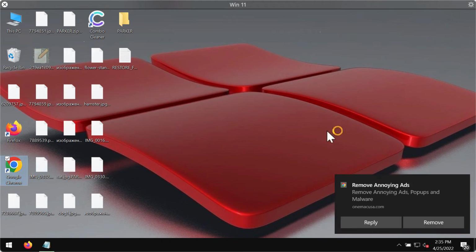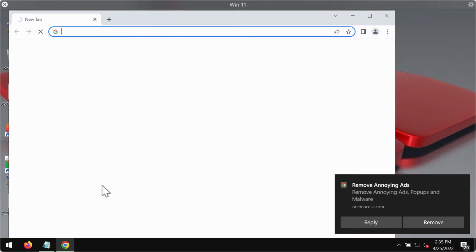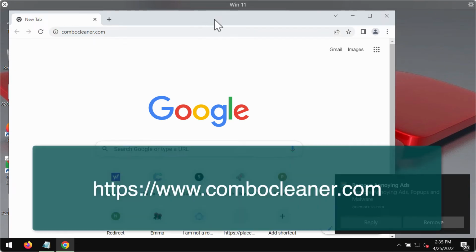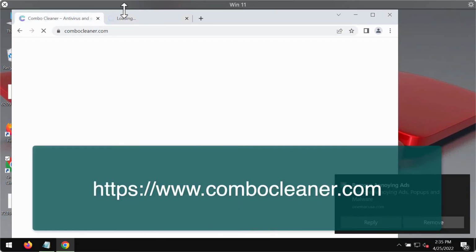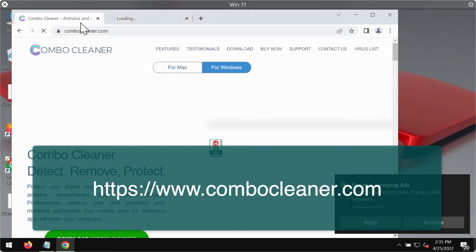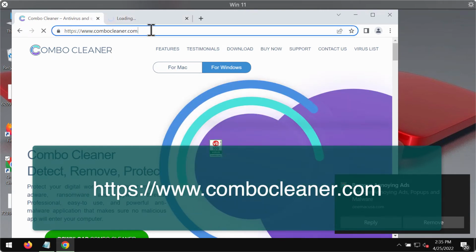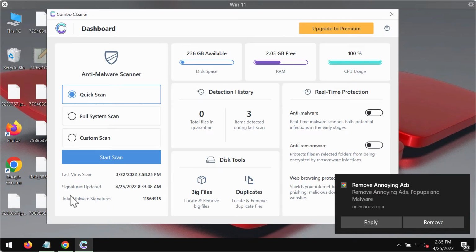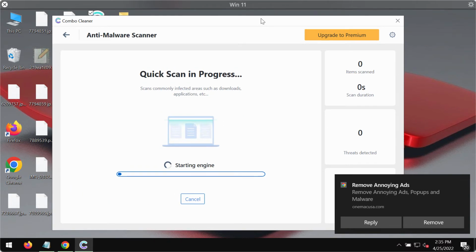Secondly, we recommend you to remove this particular ransomware with the help of a reliable anti-ransomware tool called Combo Cleaner Antivirus. You may get it on the official page combocleaner.com. Download the software, install the program. Initially the application is in the trial mode. Only the quick scan option is available in the trial mode. Click on Start Scan button.